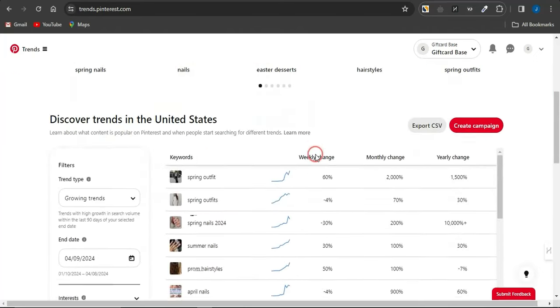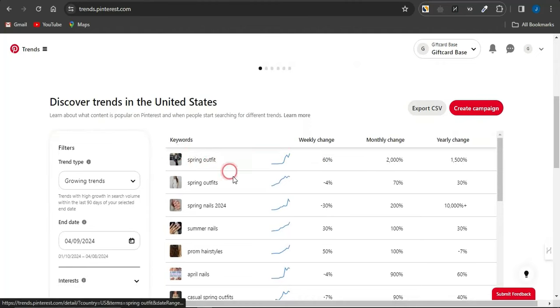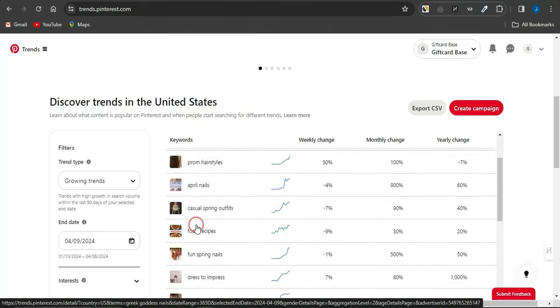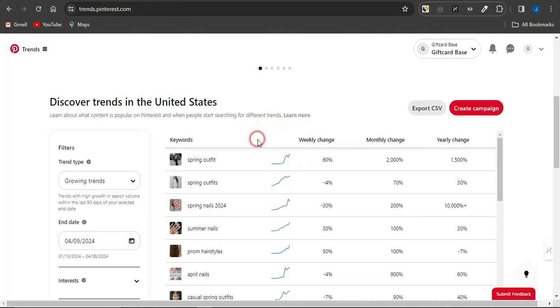Now you can see on Pinterest right now, this is what is trending: spring outfits, spring nails 2024, summer nails, prom hairstyles, and a lot more cool stuff related to this. So just simply find ways which you can use such trending topics to get people to complete your offers and you make money.